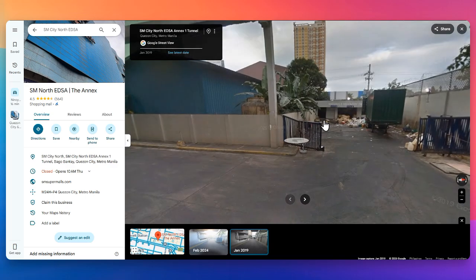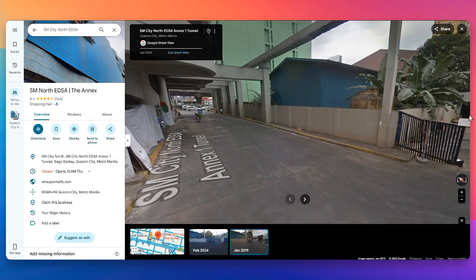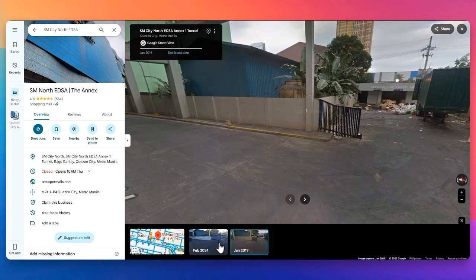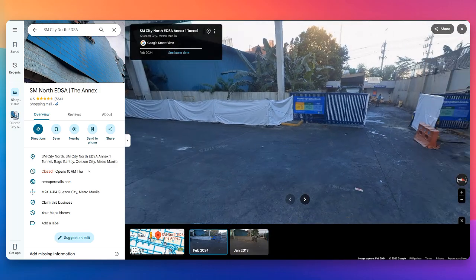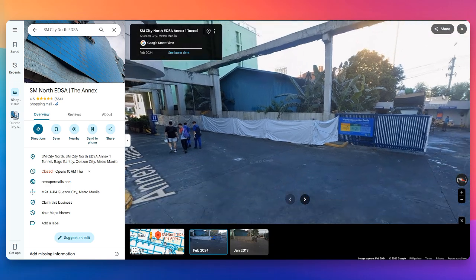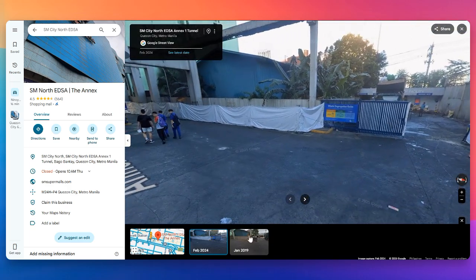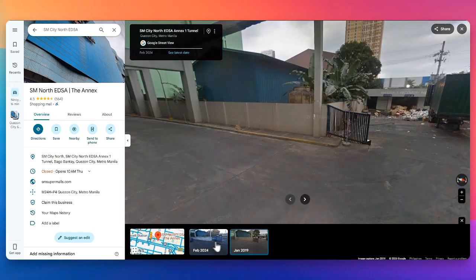This feature is useful for comparing changes in buildings, roads, construction progress, or urban development over time. It gives a visual history of how a place has evolved. If you want to return to the present view, simply close the timeline or select the most recent date available.